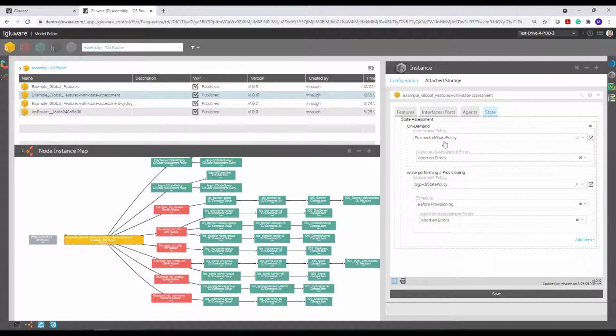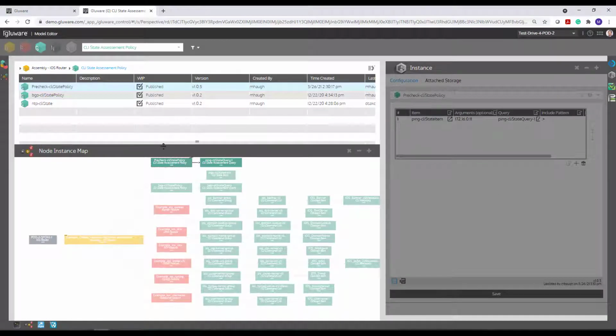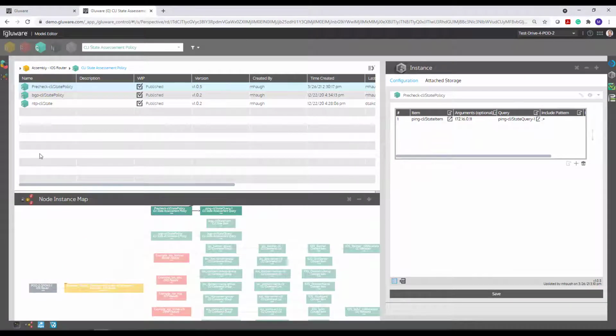So let me go ahead and navigate into a particular state assessment. In the so-called building blocks of Gluware, there are 3 components that make up a state assessment. It's the state assessment policy, and a policy is like a checklist of the things you're going to check. So if I look at this particular one called pre-check CLI state policy, I have a single check here.